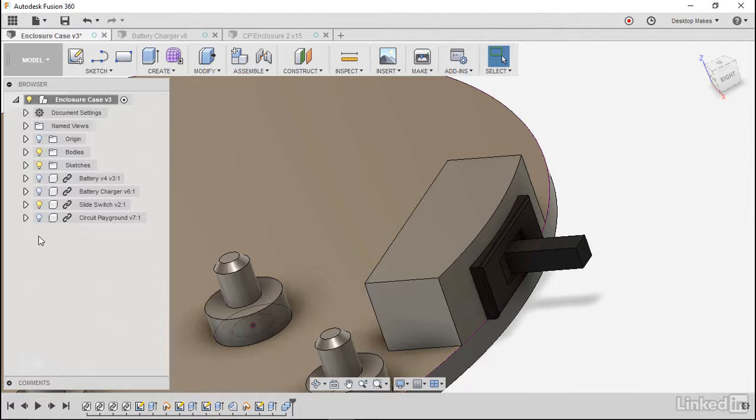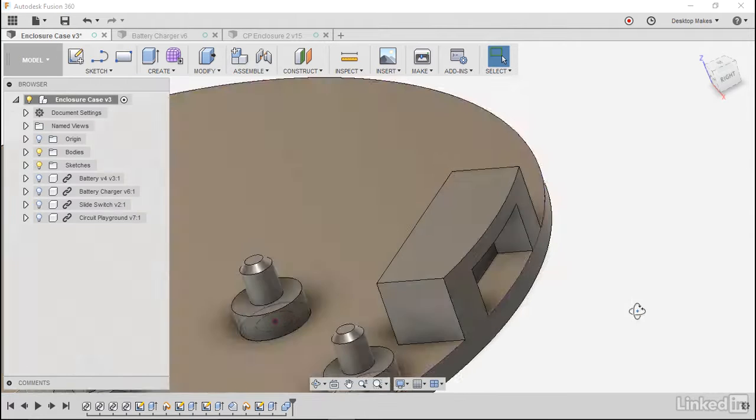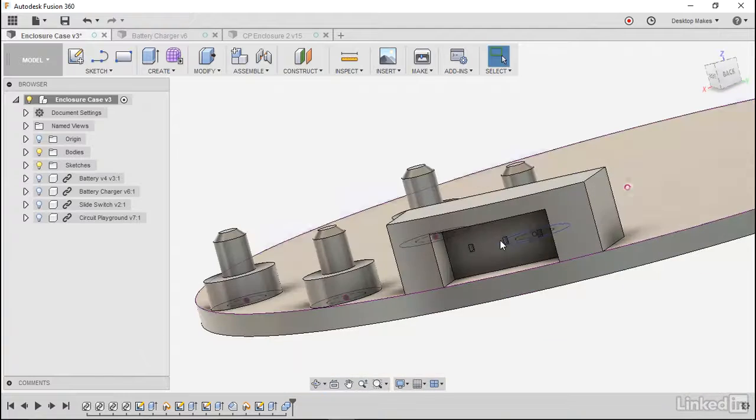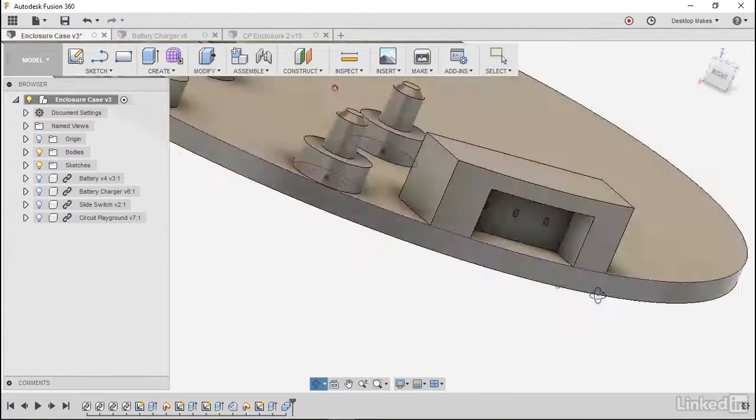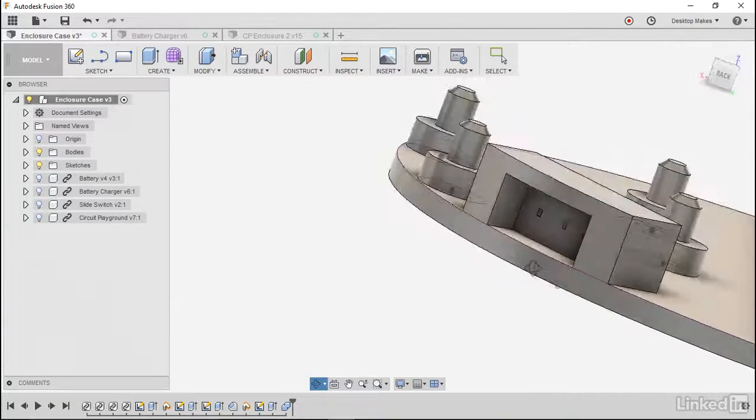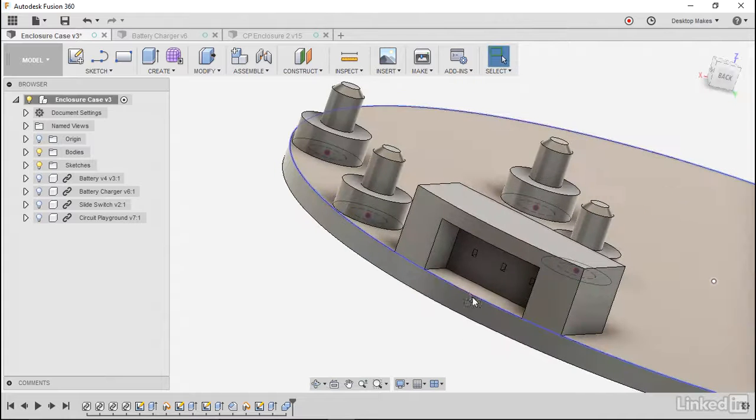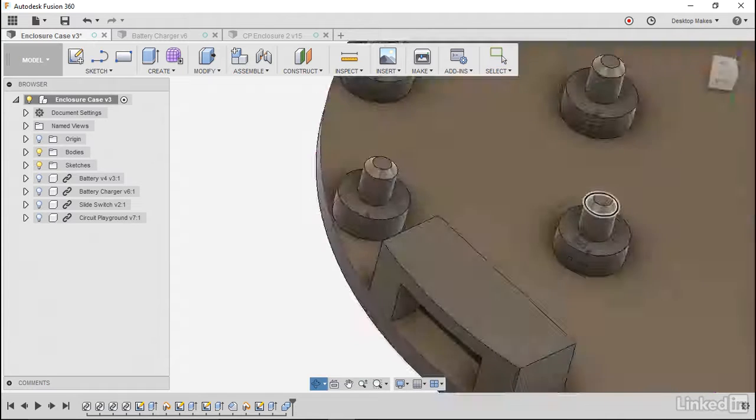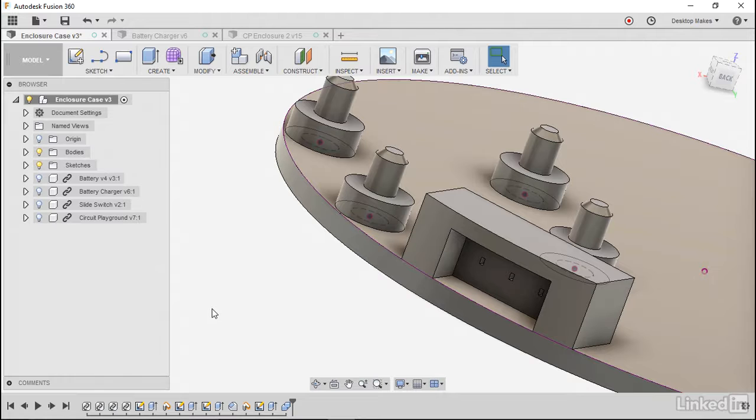And now if I get rid of our slide switch, we can see that we have our hole there that we created from our switch. So we're going to need to push this through. So let's go ahead and do that. Let's get rid of sketches. I don't need to see that.